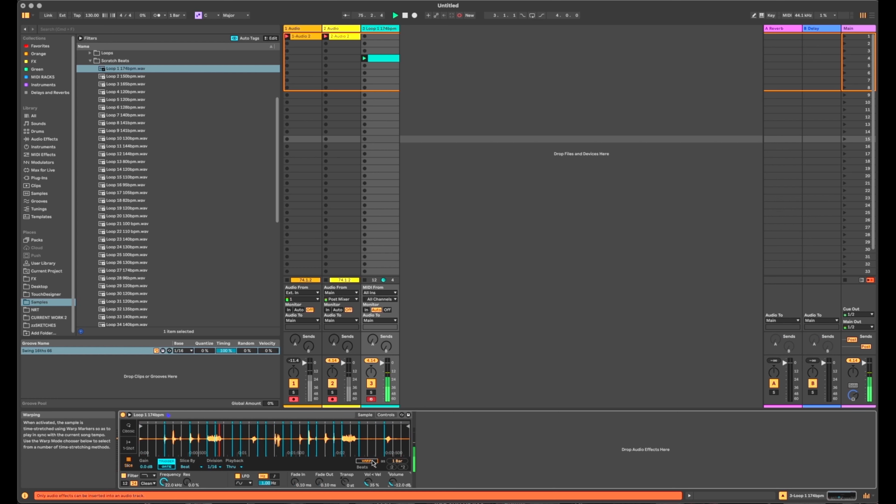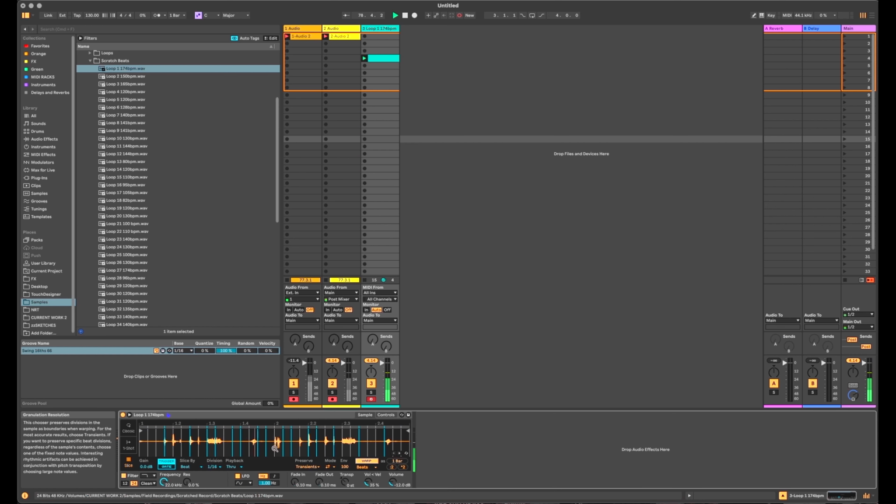I also want to make sure warp is turned on. So this means that we can change tempo, and all of the loops that I've quantized and done are also going to stay in time, which is nice. Now, I want to be able to control a couple of things.